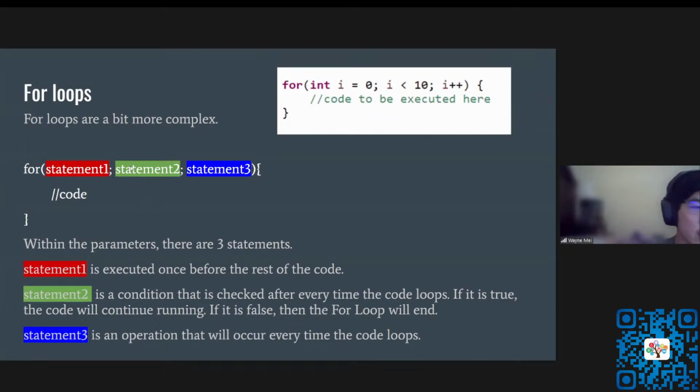In a for loop, we have 3 statements, and then we have the code that you want to repeat a lot of times. Statement 1 is going to be executed once before the rest of the code. Statement 2 is a condition that is checked every time the code loops. If it's true, the code will continue running. If it's false, then the for loop will end. And then statement 3 is an operation that will occur every time the code loops.